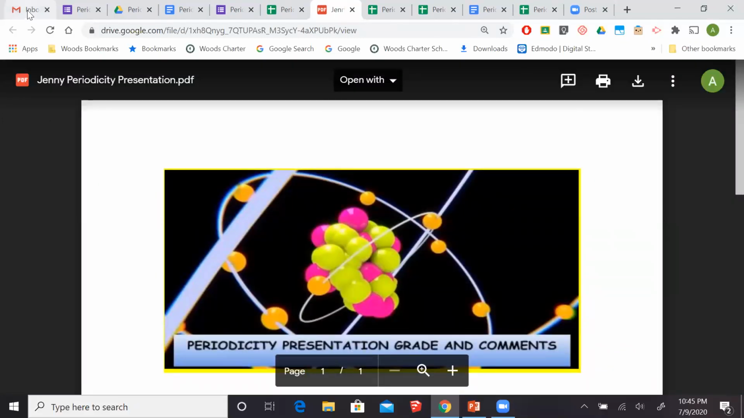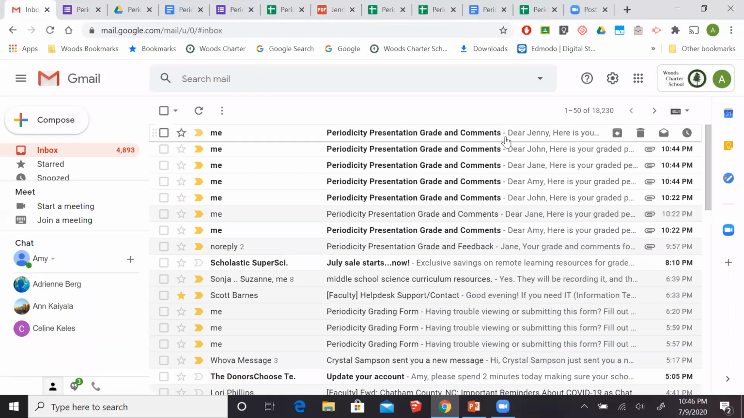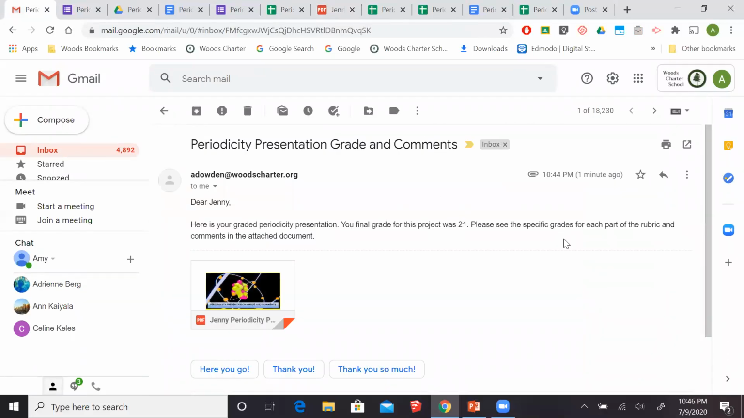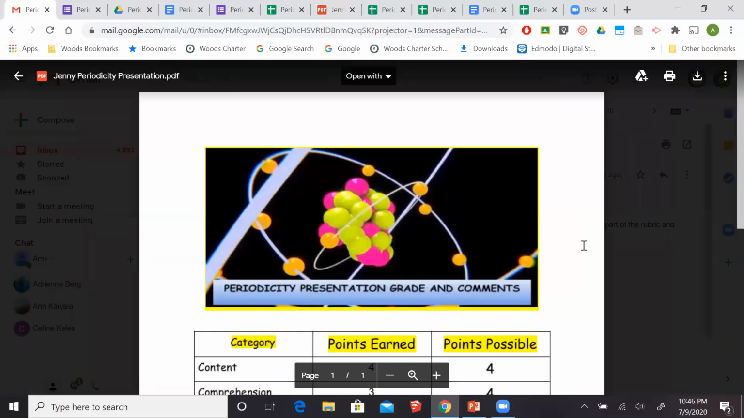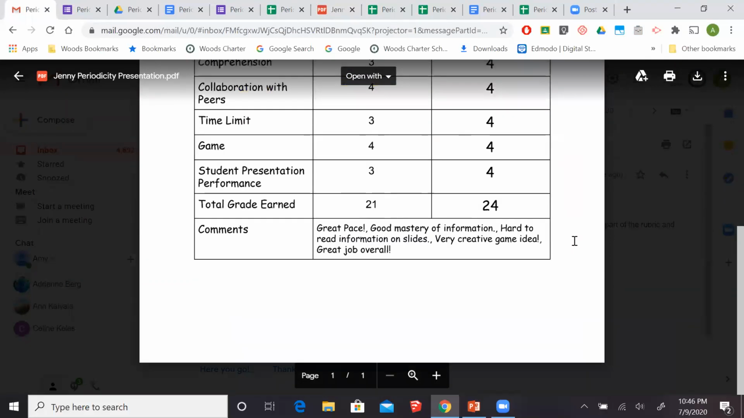Also, if I go to my email, because I emailed it to myself, the other thing that you'll see in addition to that template is it's now written a note to her saying, "Dear Jenny," so this is where I had the tag student name, "here's your graded periodicity presentation. Your final grade for this project was," and then that's where it inserted the final grade. "Please see the specific grades for each part of the rubric and comments in the attached document." And there's all the specifics.